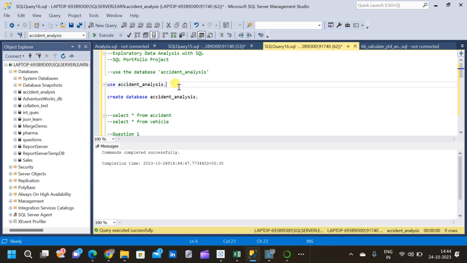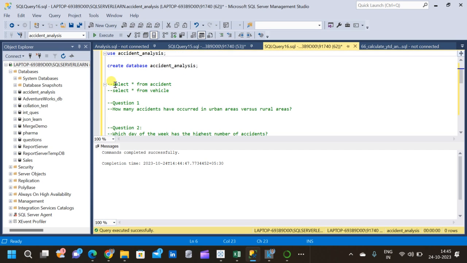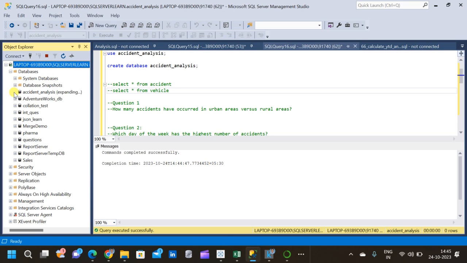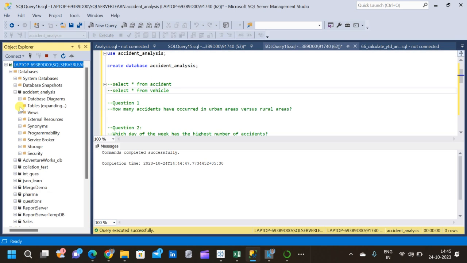Now we are going to use two tables for answering all the questions, which are accident and vehicle. So currently the database is empty. It does not have any tables. What we have to do now is create two tables, accident and vehicle, and import data into them. Here we are not going to manually use the create and insert statements to create and insert data into the tables.